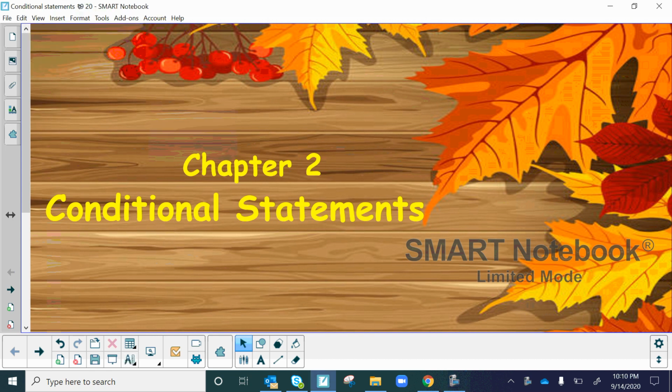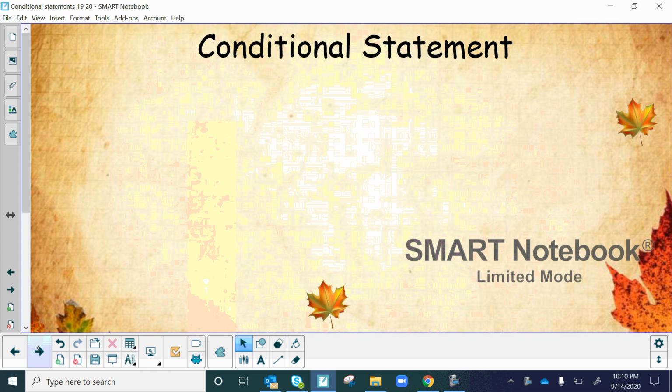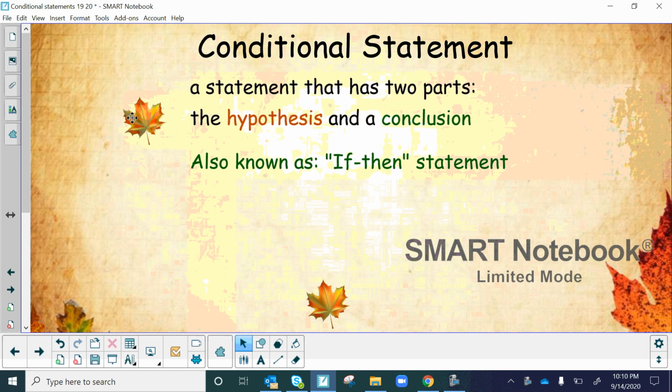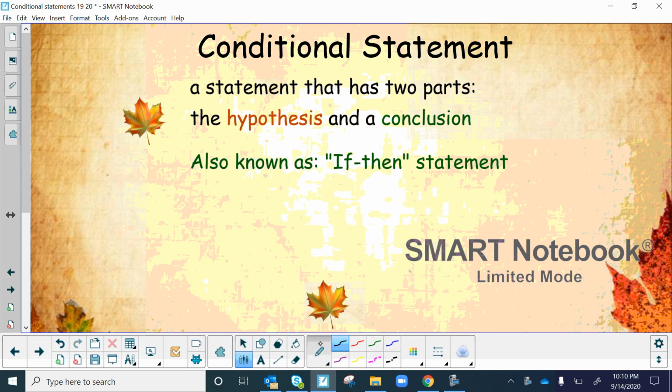All right, guys, this is going to be from chapter 2, conditional statements. This is going along with our logic and reasoning. So what is a conditional statement? A conditional statement has two parts. It has a hypothesis and a conclusion, okay? It's known as an if-then statement.